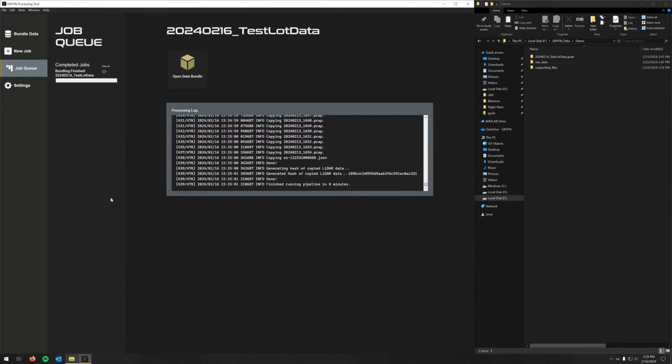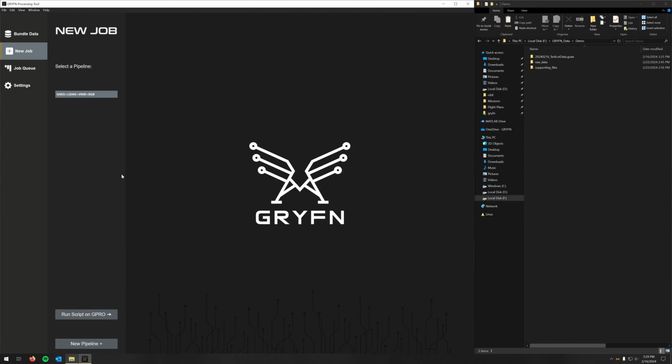To begin processing our data, we'll return to GRYFN Processing Tool and select the New Job tab. In this tab, we will specify the processing configuration for our GRAW bundle through the use of a pipeline. We can store various pipelines on this page to use with different payloads or to generate different sets of products with varying parameters. For this demonstration, we'll use a pre-built pipeline to process GNSS, LiDAR, VNIR hyperspectral, and high-resolution RGB data together. Let's take a look at some of the customizable parameters of our pipeline.